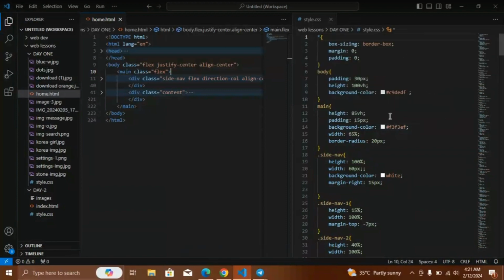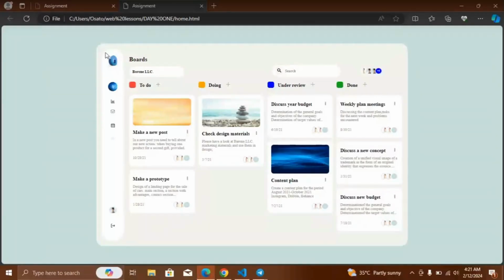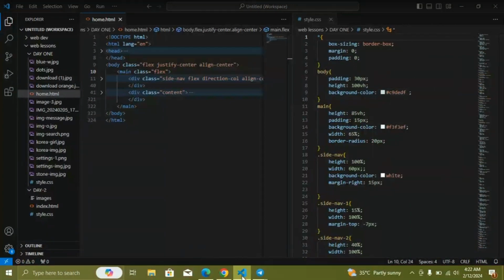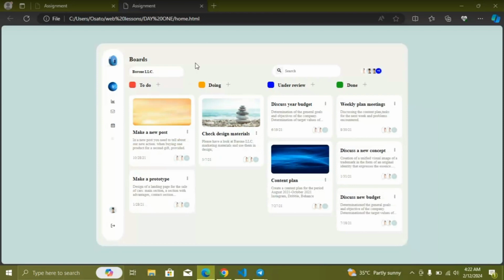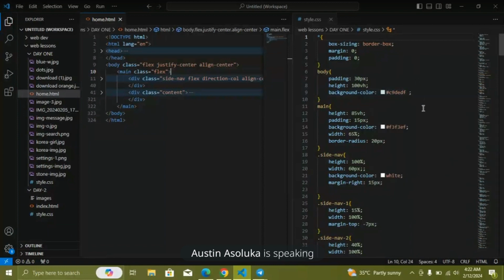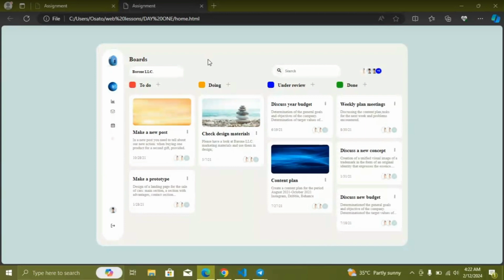Then I give my body a padding of 30px. That's why it is this way. Let me go back to my code. I gave the body a color, so that's why you are seeing this. I think that color is working on the body. Look at what you're doing: the color you just mentioned is on the body. It's not on your main. This color is for the body.